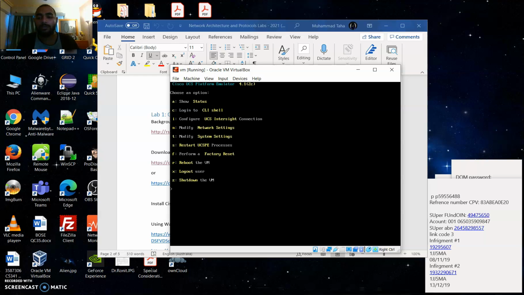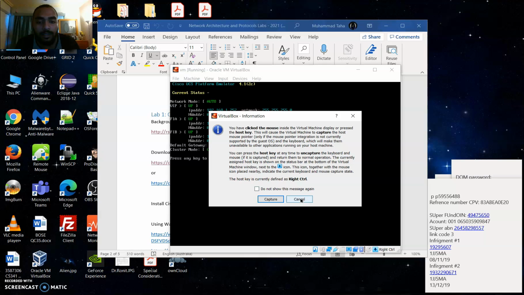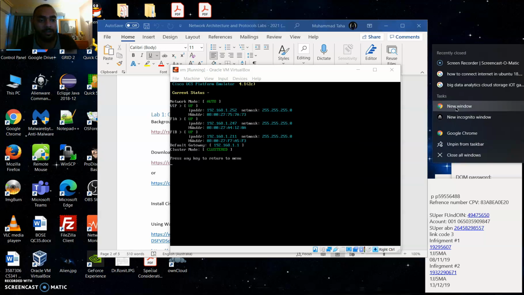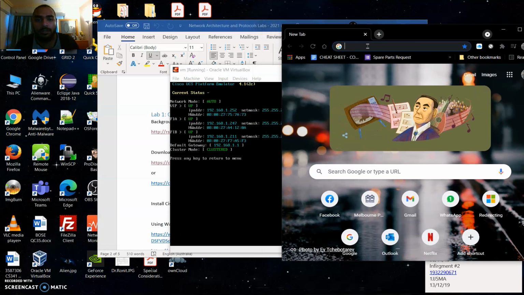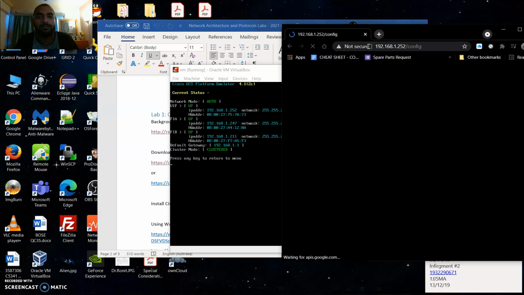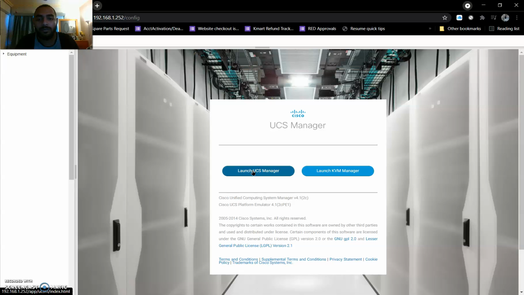So now I'm going to do a show status command, and as you can see, I have got an IP which is 192.168.1.252. So I'm going to put this IP address in my web browser. 192.168.1.252. As you can see, my Cisco panel has been launched. I will be launching this thing over here.